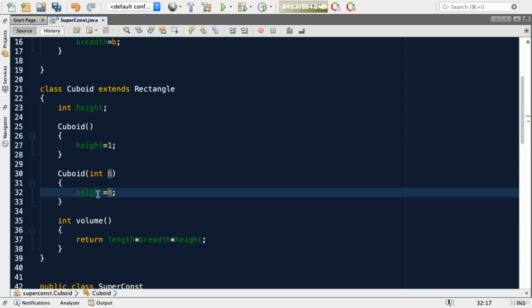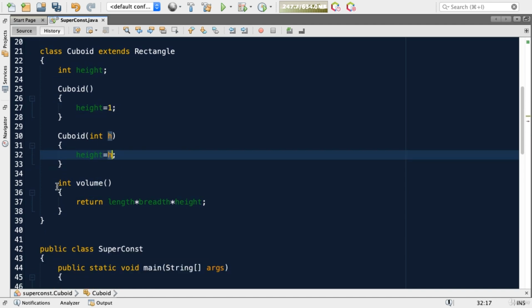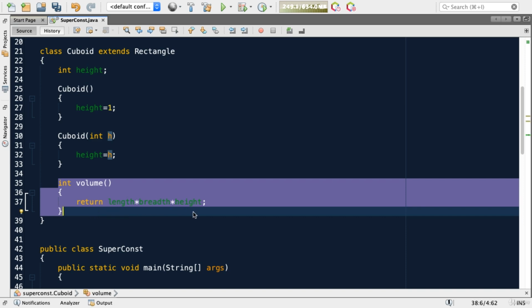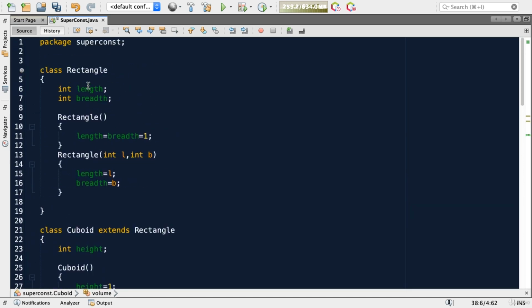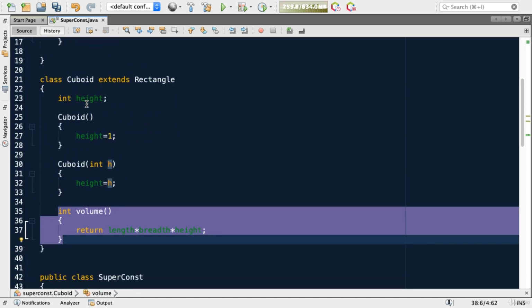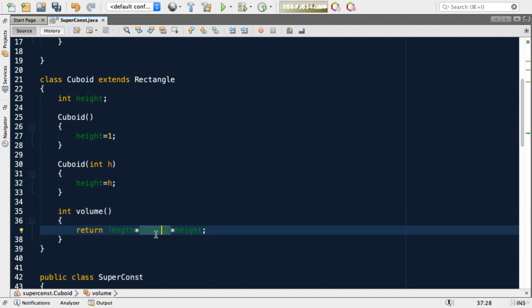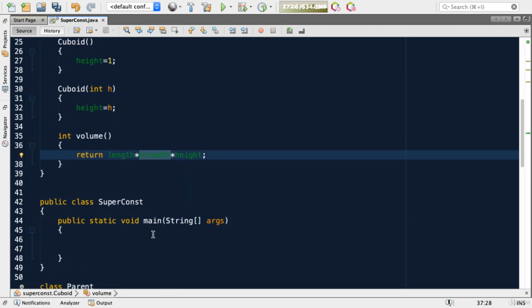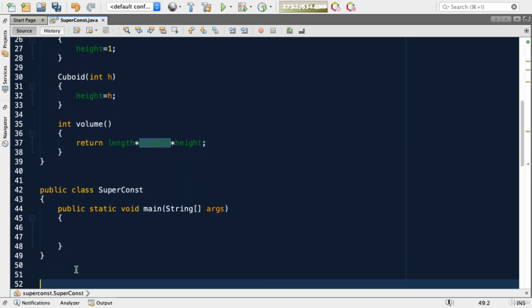The parameter is taken. Then here I am calculating volume by multiplying length, breadth and height. So length and breadth are coming from the rectangle class and height is inside the cuboid. So all three are multiplied and it returns the result. Alright. Now let us go to the main method and try to write some code and discuss.